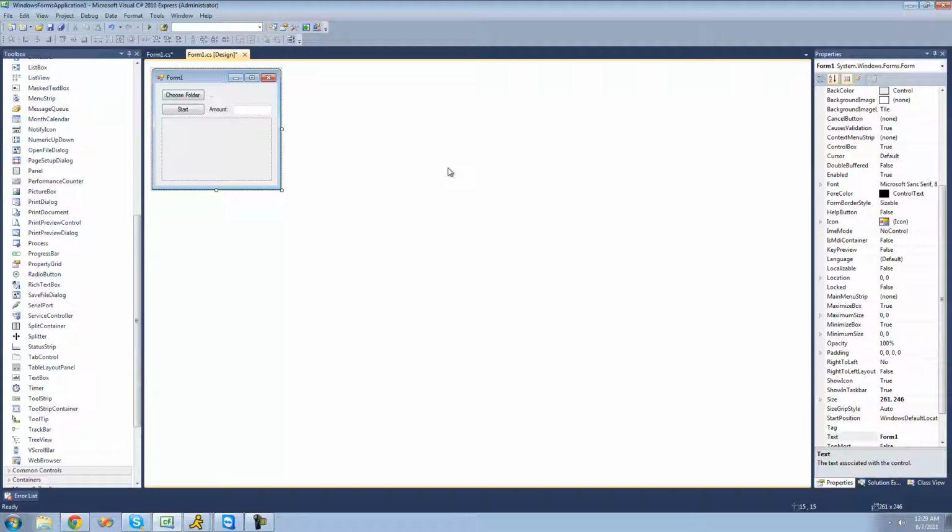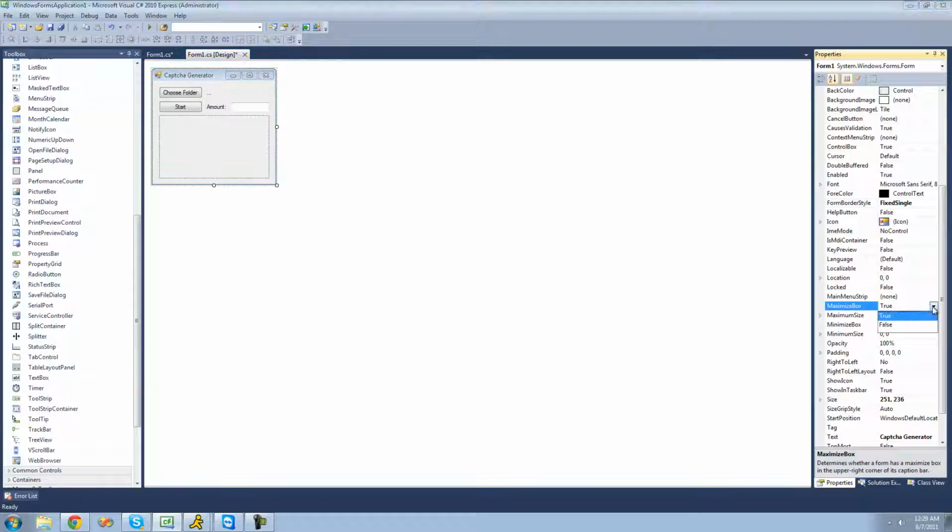Alright, there we go. And a couple more things that we have to do is rename the form, and I'm going to make it say Captcha generator, and then I'm going to make it so that the user cannot resize the form. So I'm going to make the form border style fixed single, and then I'm going to make it so that the user cannot maximize the form. So we're going to go down here to maximize box and set that property to false.